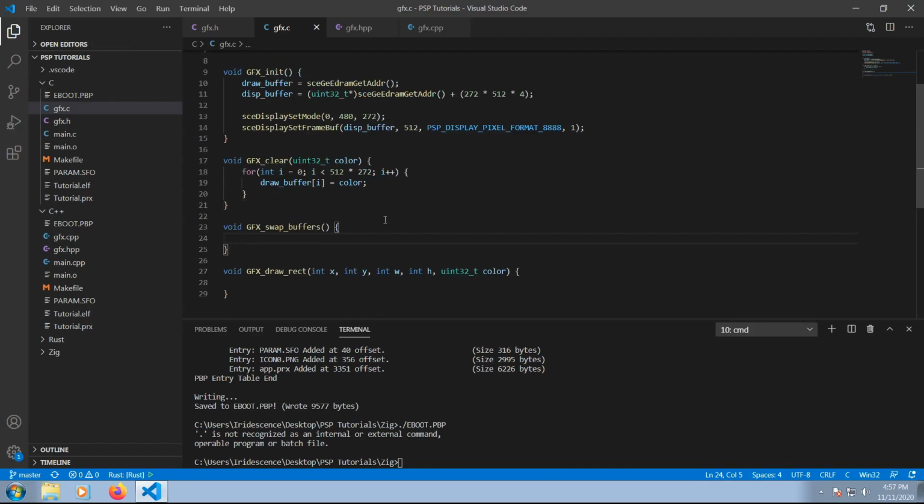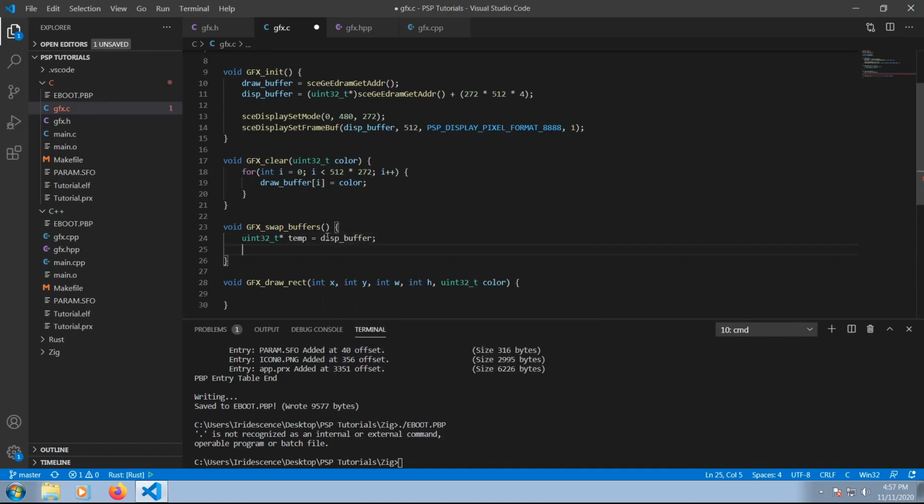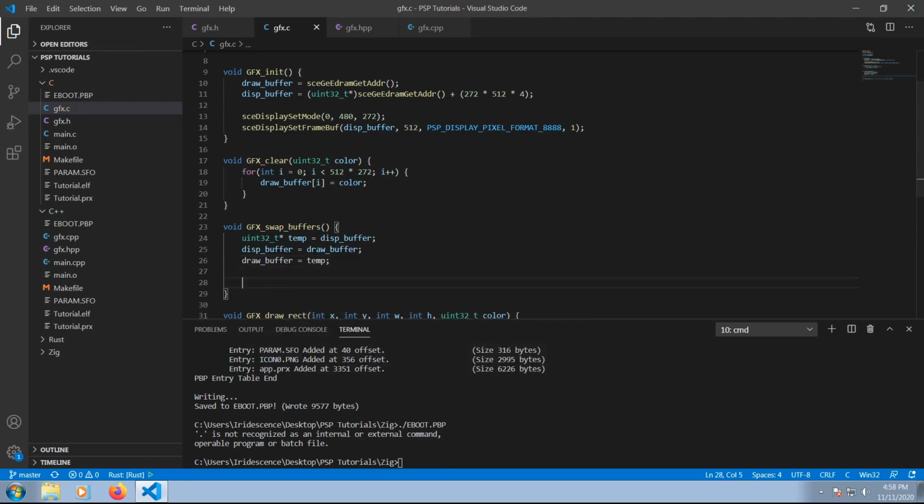The next thing that we're going to do is implement our swap buffers call, and our swap buffers call is pretty simple. All we're going to essentially do is uint32_t pointer temp, which is equivalent to the display buffer. The display buffer is equal to the draw buffer, and the draw buffer is equal to the temp. And that is pretty much the most basic way of swapping something in C or C++.